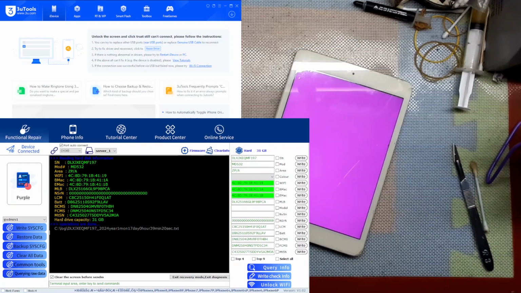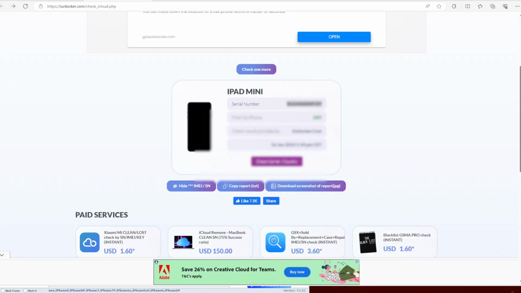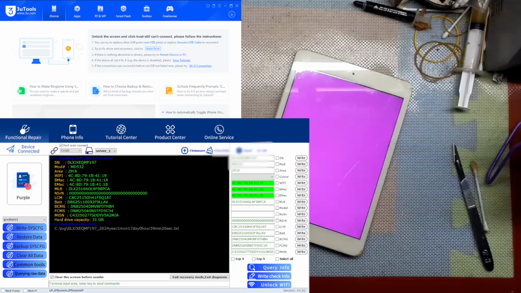Okay, this time we will change that serial with this one, the FMI off. Copy. So this one, we'll copy this one, and then we will paste it in our iRepair, paste, and then check the serial number, and then write OK. Then query info, it's already been changed as what we wanted.